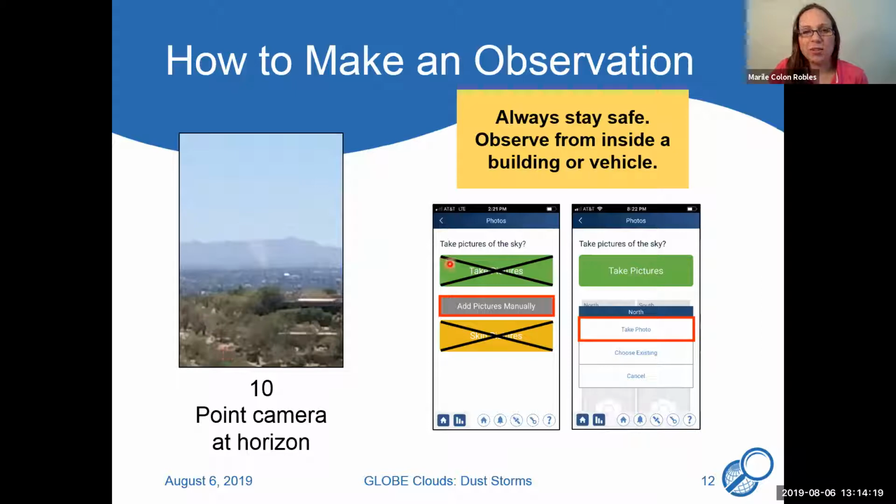So again, ignore that nice green button, ignore that yellow button right there, choose the gray button, and then pick which cardinal direction you want your picture to be in, north, south, east, west, and then either take photo or choose existing picture. And as always, we want you safe, because we would like more observations from you from all the other ways that you can submit observations through the Globe Observer app. So always stay safe, stay inside of a building or vehicles. Okay, so this is the main way we want you to make these observations.